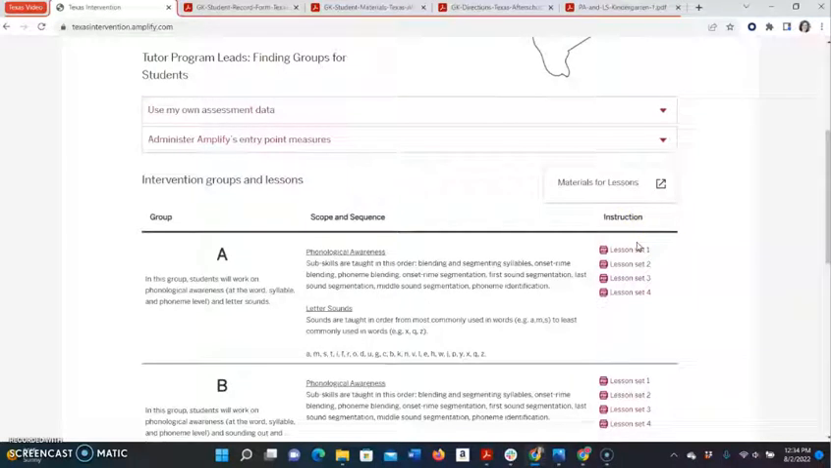You'll see lesson sets with 9 days of instruction and 1 review day available for the tutor to use. We suggest that you start at set 1. Once you've completed that, then you move to set 2, 3, then 4. There are going to be some materials needed for these lessons, and you can access those materials using this button that says Materials for Lessons. The lesson plan will indicate if you need materials.